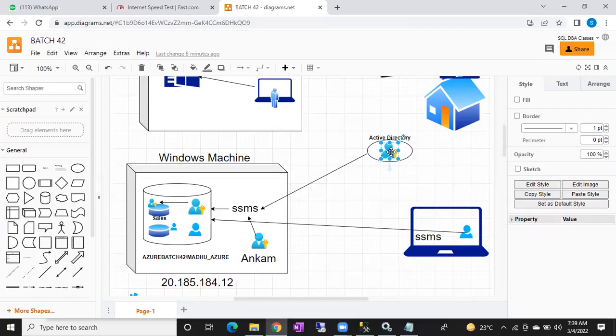If you have Active Directory, one time you create in the Active Directory. If Ankam is moving the company, one time you remove Ankam from the Active Directory, guys. Why? Because all 10,000 servers are mapped and synchronized with this Active Directory. Okay, clear, guys? If anyone wants to access any office resources, he or she should be a member of Active Directory. Then only you are able to access the resources, guys.